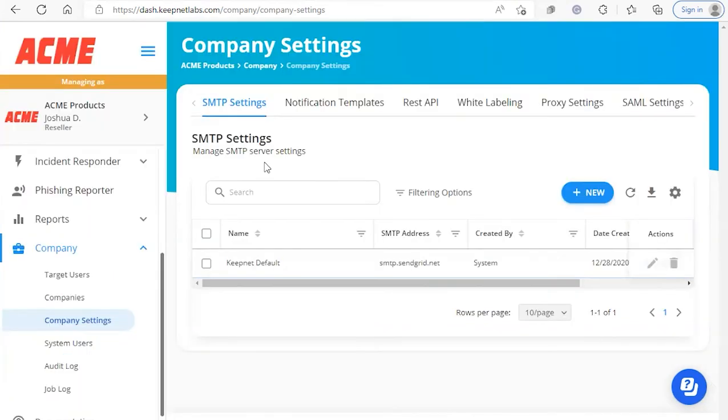This completes our tutorial on the SMTP settings page with configuring a new SMTP and understanding the SMTP settings menu.